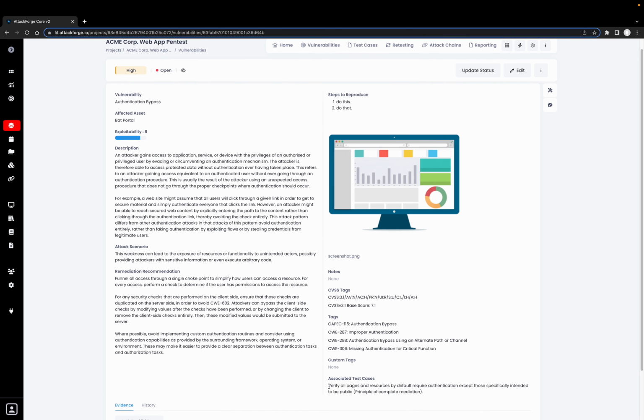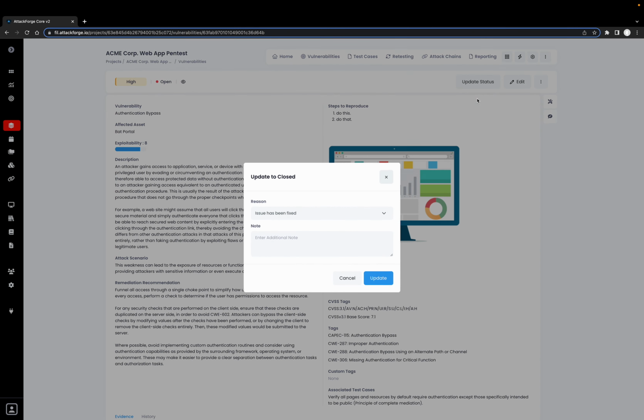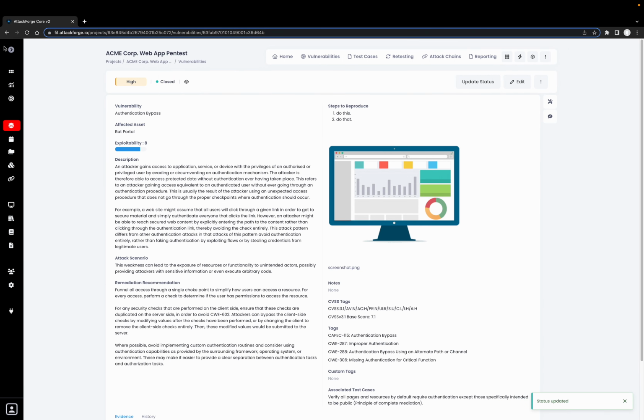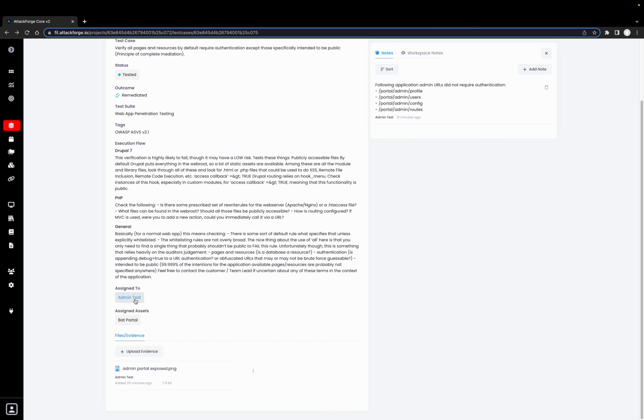Here at the bottom, we can see the associated test case that we were just linking this vulnerability to. Now, once we go ahead and close this vulnerability to indicate that it's been fixed, and when we go back to the test case, we can see now that the test case has been remediated, showing that vulnerabilities were discovered, but they've now all been fixed. So every test case can be assigned to a tester on the project.